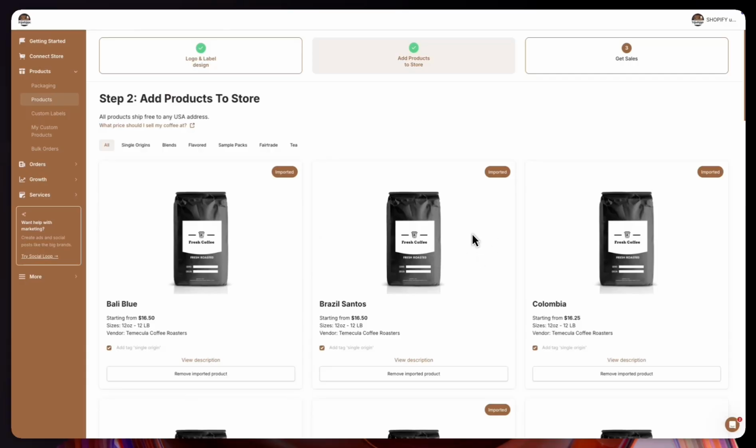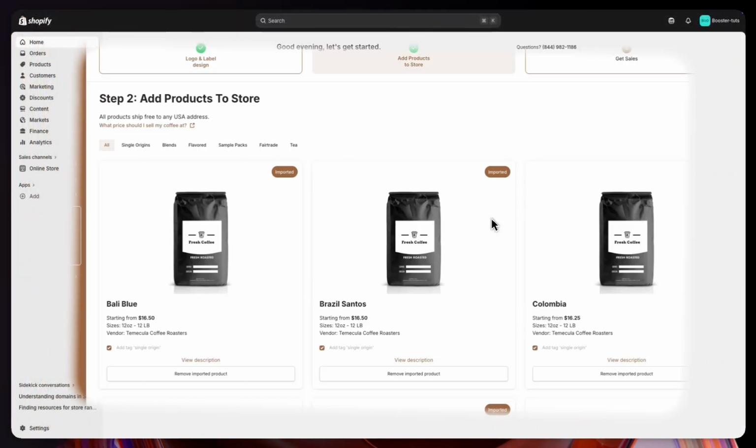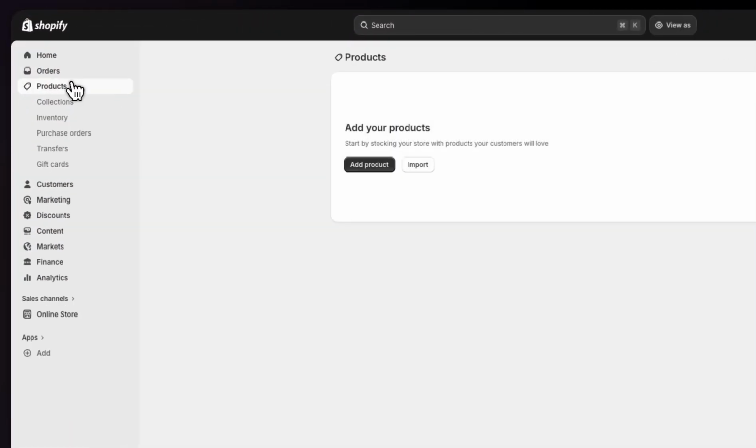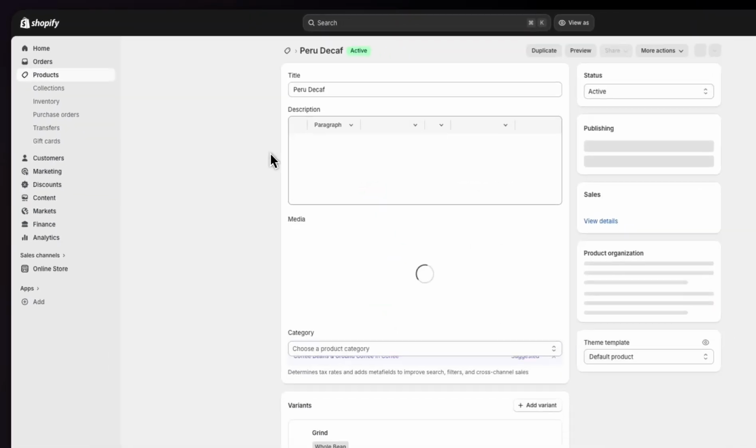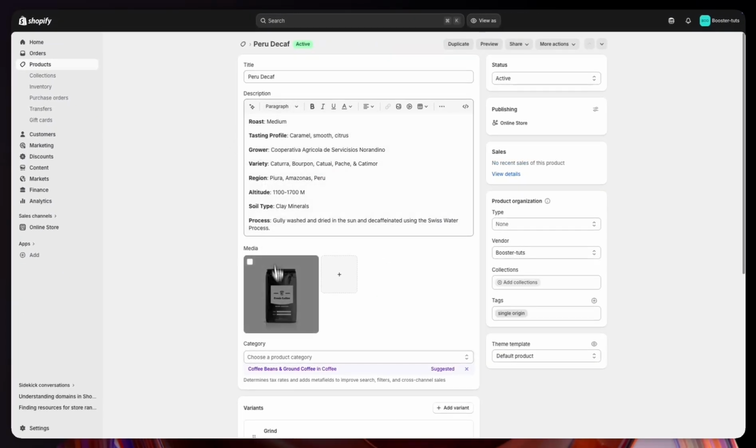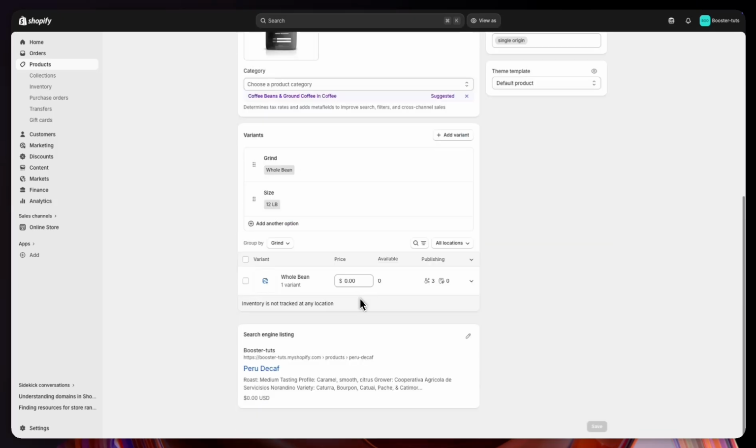Now let's check if the products we imported are actually inside Shopify. To do that, go back to Shopify and open the Products tab. Once we are inside the Products tab, you can see that the products we imported from Dripshipper are now listed here. If I tap on one of the imported products, I can see the product details, including the title, image, description, and other information.